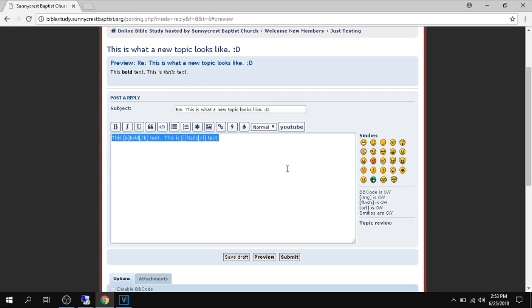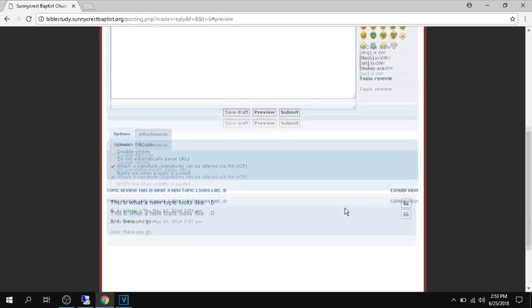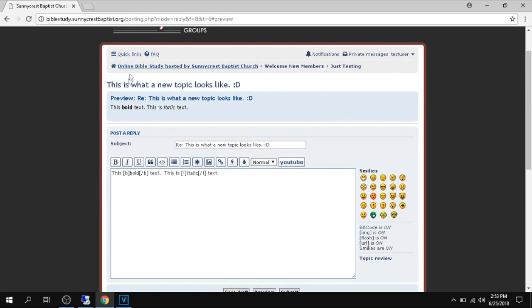You don't have to use tags. That's how they work. For the most part, you probably won't use them. But there's some other functions up there you can play with. I just wanted to show you how that works. I'm going to go ahead and not submit this, but that's basically tags. So let me get out of here real quick.